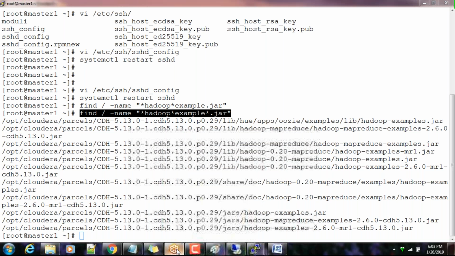Any questions so far? Sujesh, how does it work when an application is running and scheduled, like in a scheduler, like Oozie or any other scheduler? How do you do kinit?